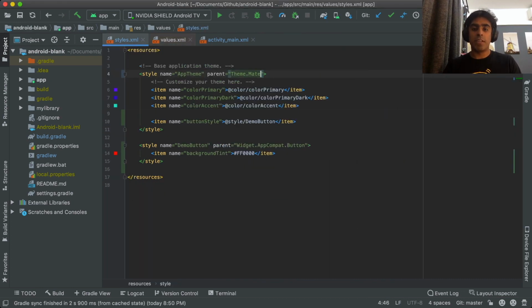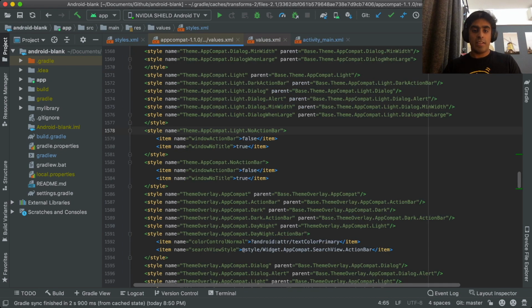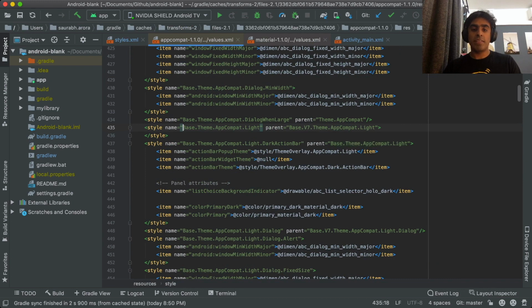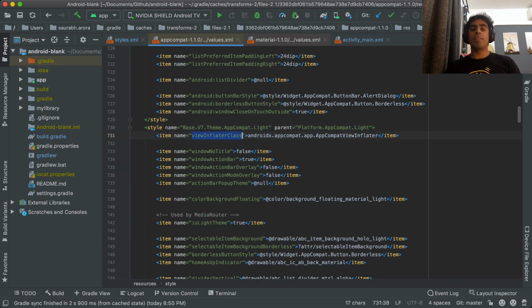So let me go back to Theme.AppCompat, and as you go to the base of your AppCompat theme, we'll see that it has something called a view inflater class, which is AppCompatViewInflater. Now, what a view inflater class does is, during layout inflation, it allows this view inflater class to actually replace or substitute the framework widgets with its own implementation.